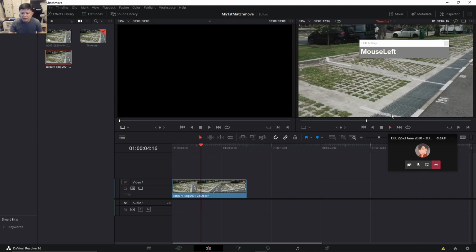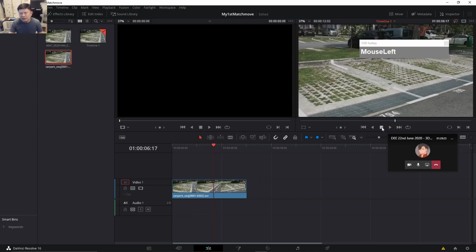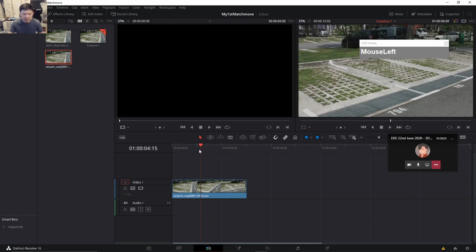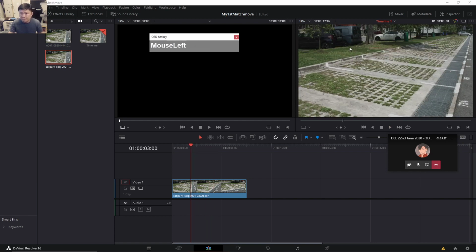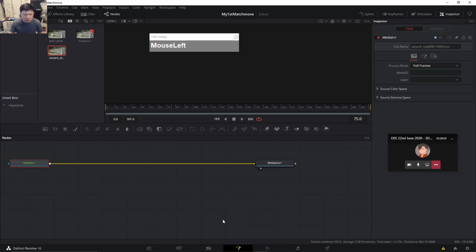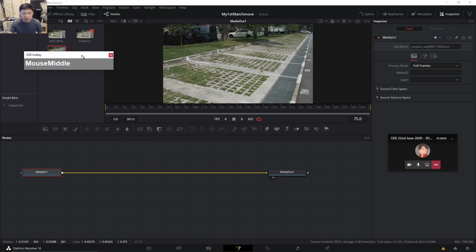You can see that it's playing quite fairly smoothly. I mean, considering that I'm streaming everything right now, this is actually not too bad for image sequence. Then I'll go over to the Fusion, and that's where we're going to start to do our first tracking. Okay, so let's go through this step by step right now.